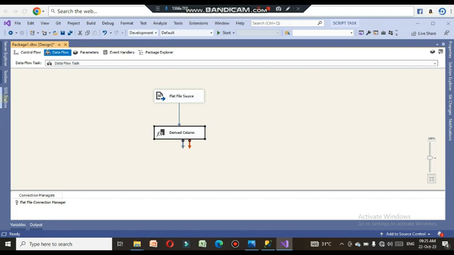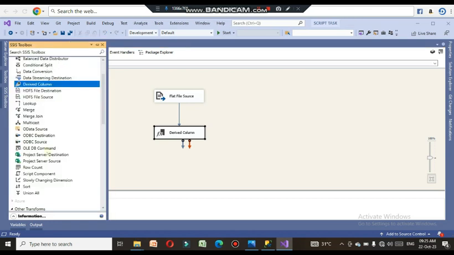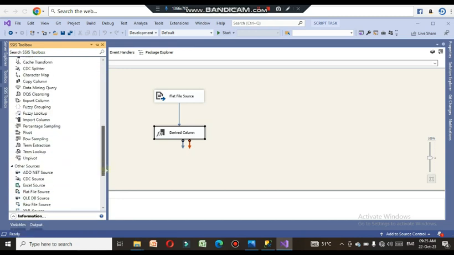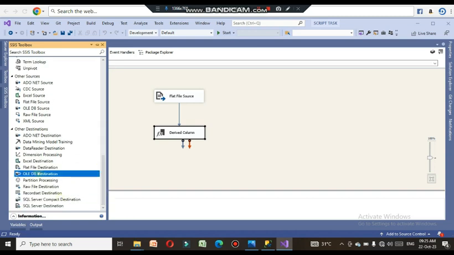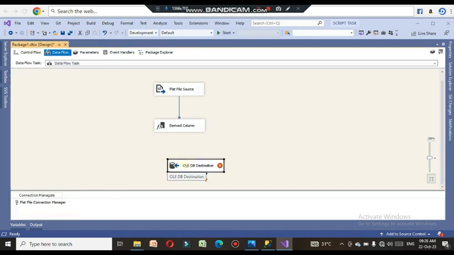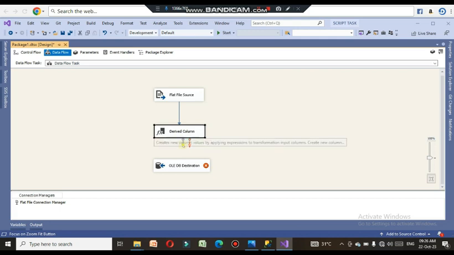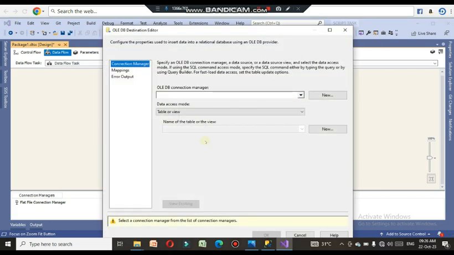After that, we need to drag the OLE DB destination by going into the SSIS toolbox. In that you will have an option called OLE DB destination. So this is the OLE DB destination. Drag that one to here and connect the derived column to this OLE DB destination. Now if I double click on this one, a new window will open.